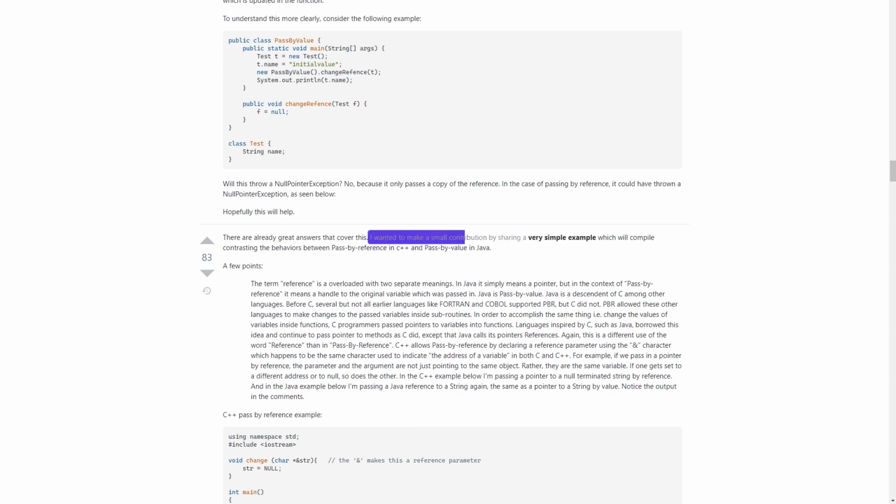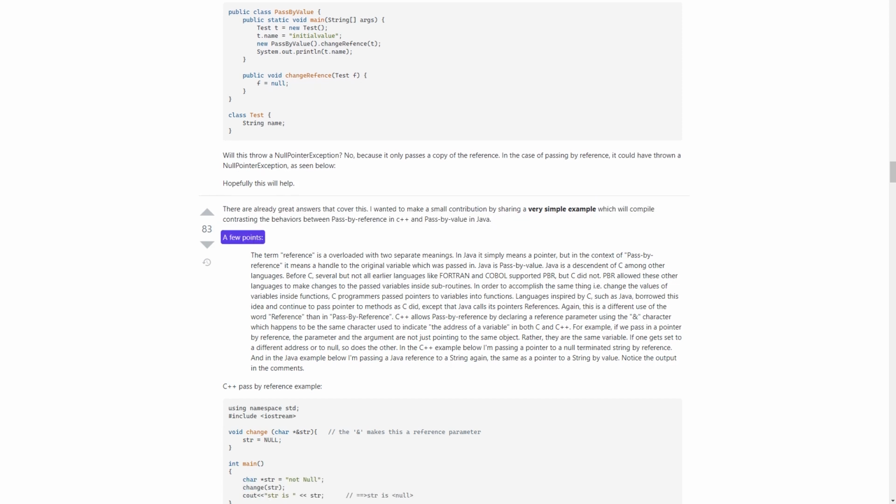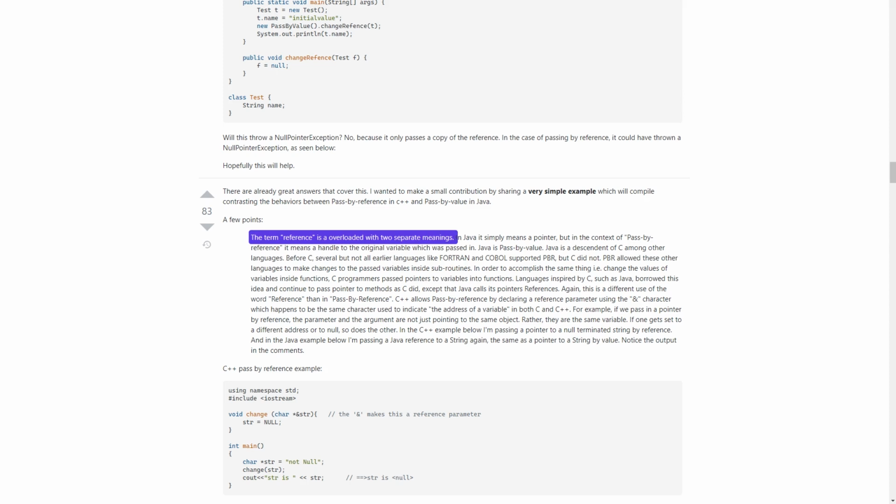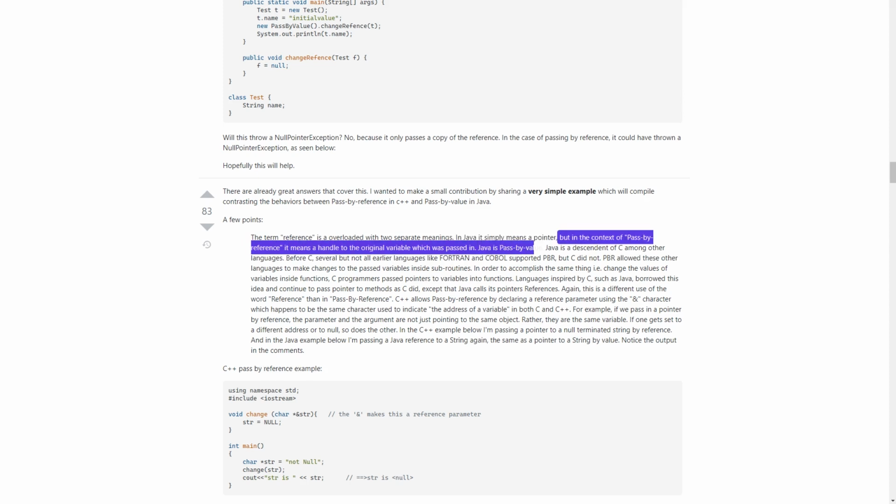I wanted to make a small contribution by sharing a very simple example, which will compile, contrasting the behaviors of pass by reference in C++ and pass by value in Java. A few points. The term reference is overloaded with two separate meanings. In Java it simply means a pointer. But in the context of pass by reference it means a handle to the original variable which was passed in.